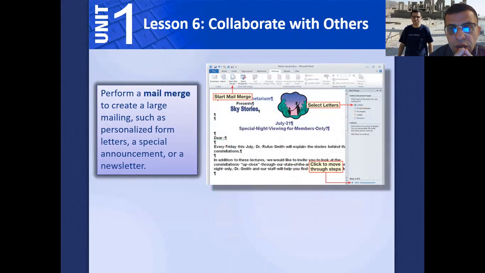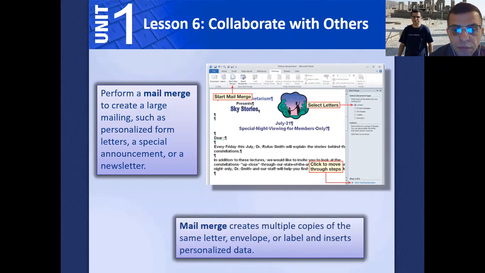Now, here we want to see how to perform a mail merge. Perform a mail merge to create a large mailing such as personalized form letters, a special announcement, or a newsletter. And there is a procedure for it. Mail merge creates multiple copies, usually of the same letter, envelope or labels, and inserts the personalized data. So everybody gets the same letter with the personalized data on it.